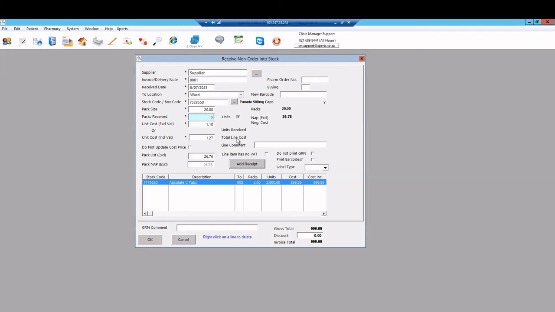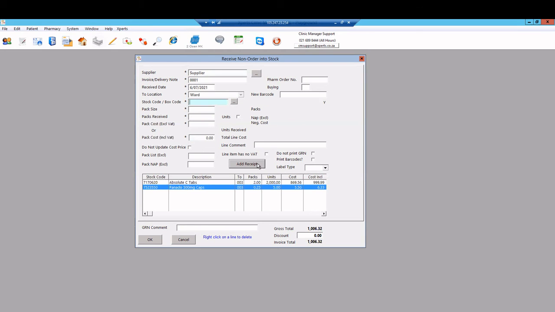And you will notice that the pack cost, exclusive and including, has changed to unit cost, including and excluding. Now, you may have to do a calculation here to determine how much you paid for those individual tablets. iQuest are saying it should be R1.27 per tablet. It might be different depending on what you paid. And you might just need to do a little calculation to determine what it was that you paid per tablet. And you can then add those to the order. And you can build it up until you're happy.